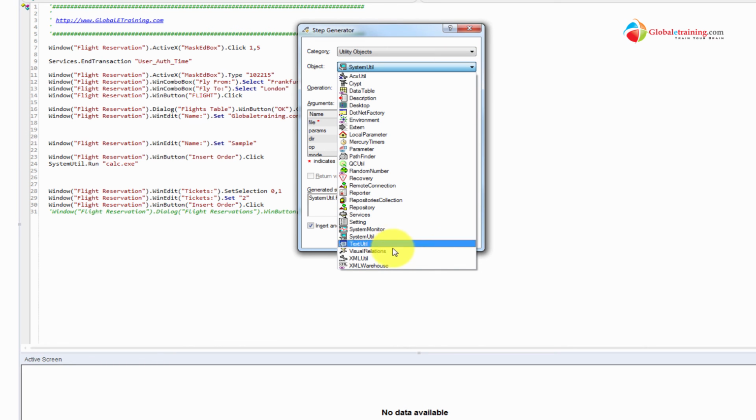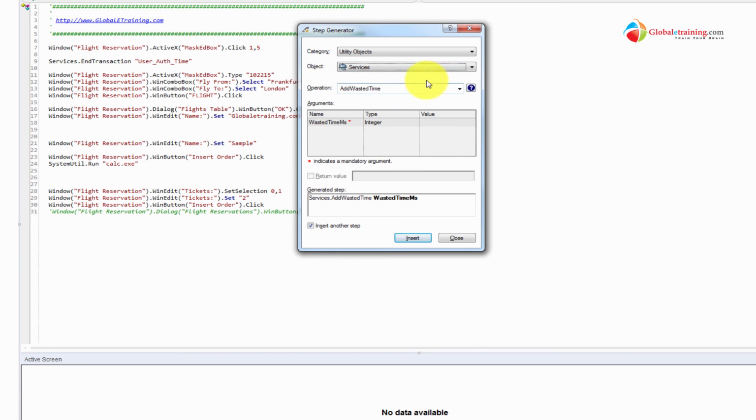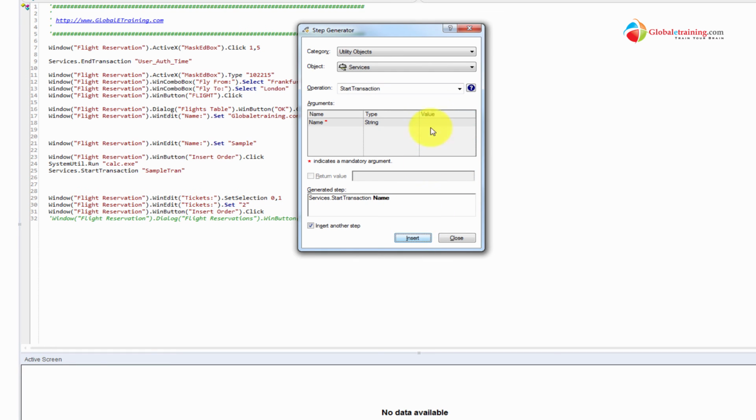We also did system monitor. I think it was not system monitor. Services. We used the services. You'll recognize this one. Under services, you can start a transaction, and can give a name for that. I'll say sample tran, insert, and then there's end transaction.